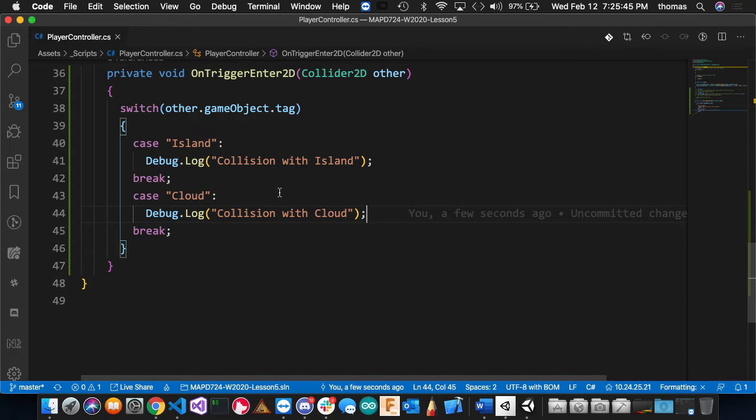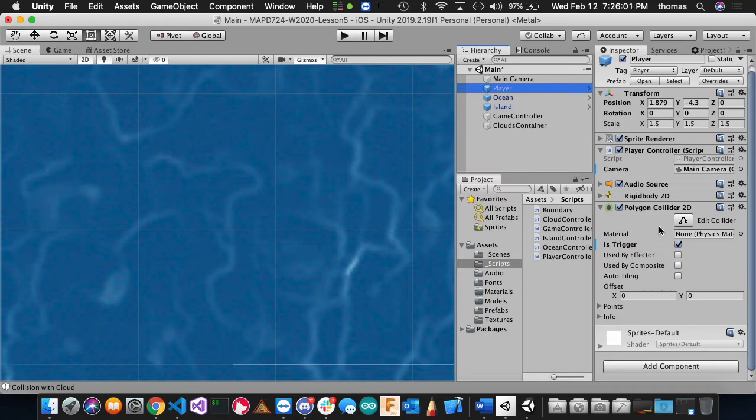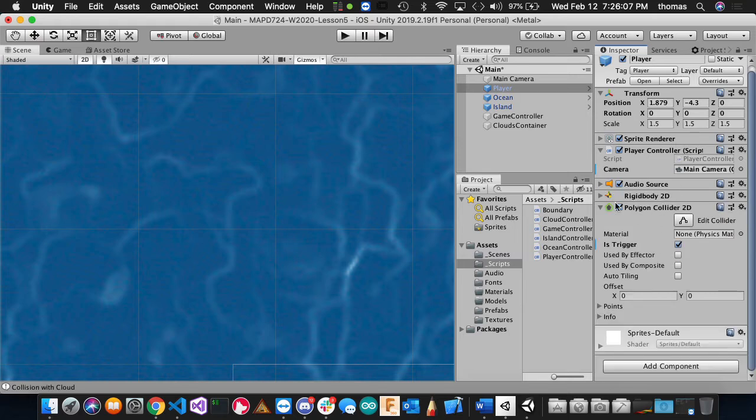At the end of the day, it doesn't matter. The player might be the best place because that's what's making all the sounds, right? We can also put them on the game controller. It's really up to you. It's a matter of style. So here's our player, and we have one audio source. We have an engine sound for the audio source, but I have other audio sources I can add in.